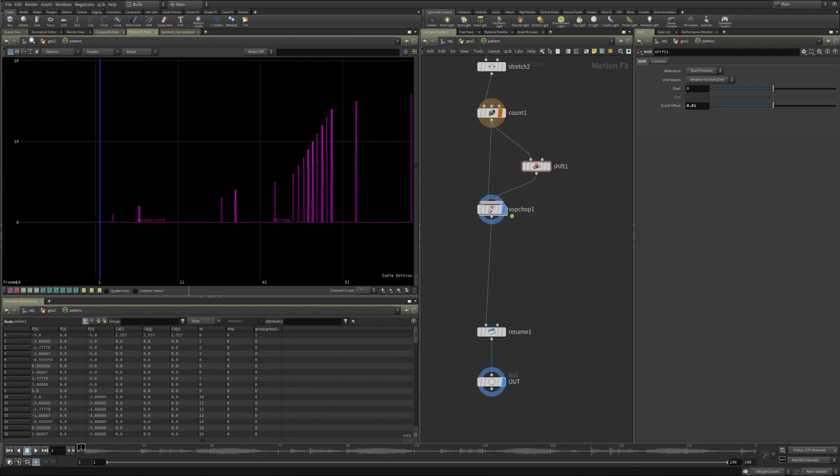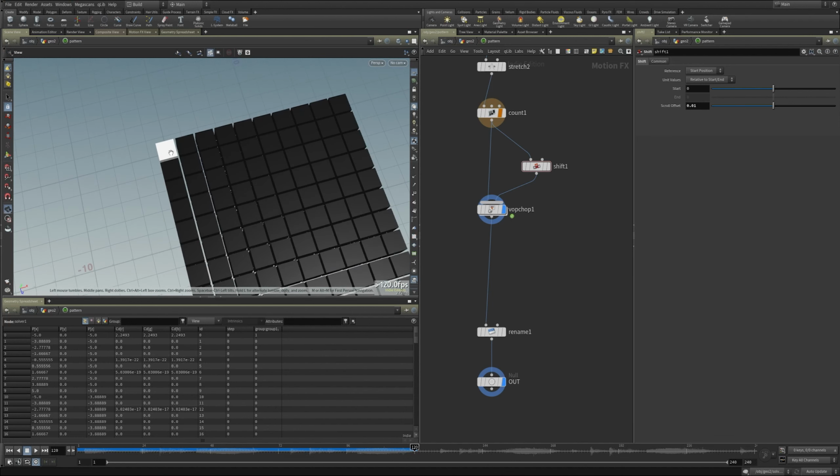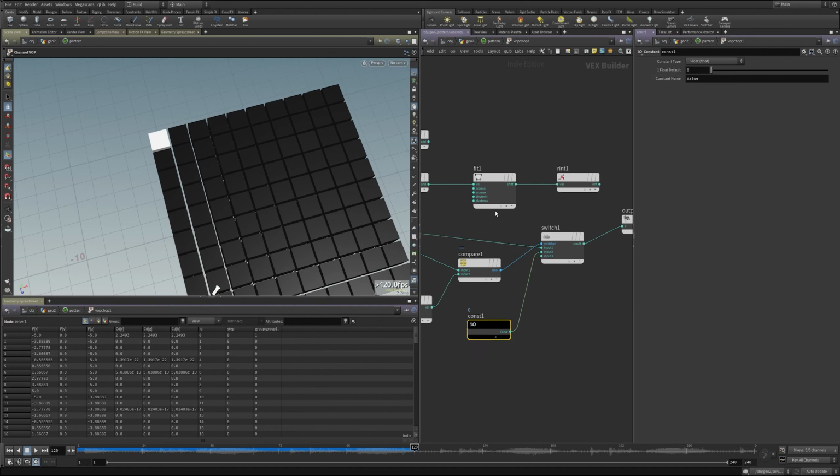And if I look at my scene view again, you'll see that it blinks on and off. But you can see this is always going to point number 0. So all we need to do is just change this to -1 because there's no -1 point. Now let's check it out.